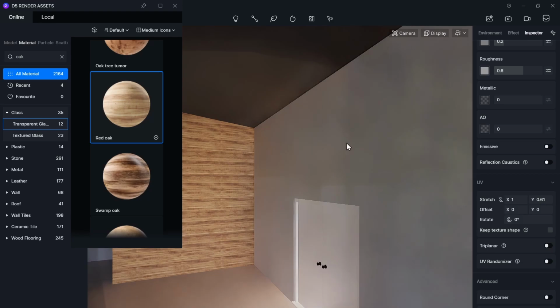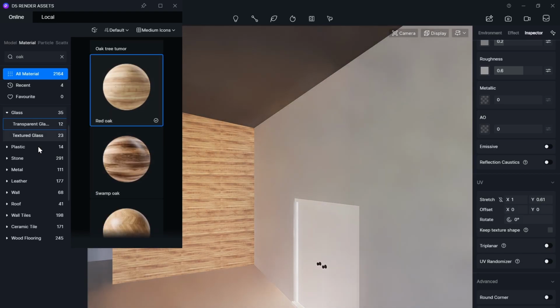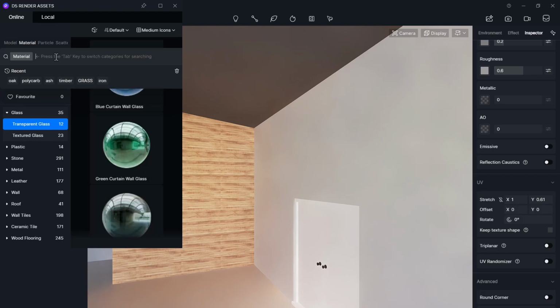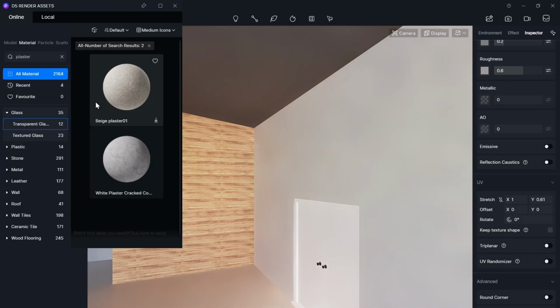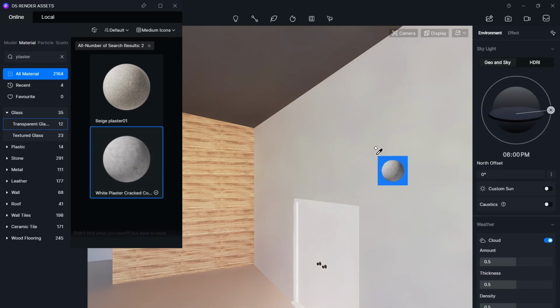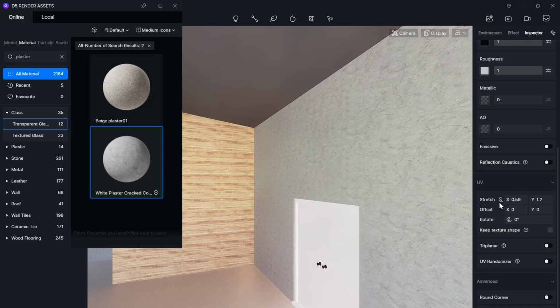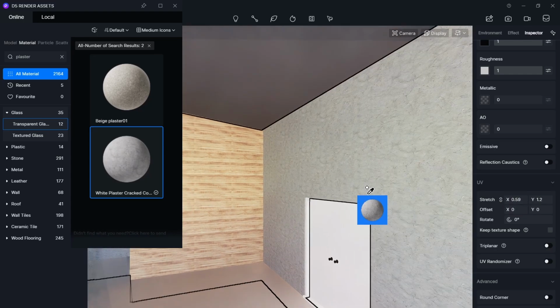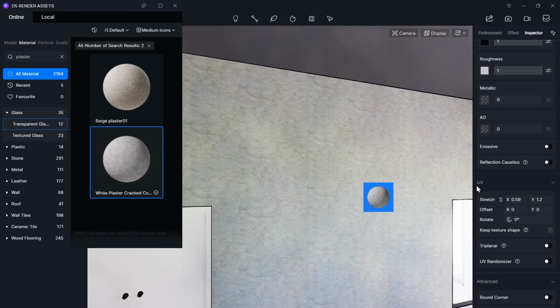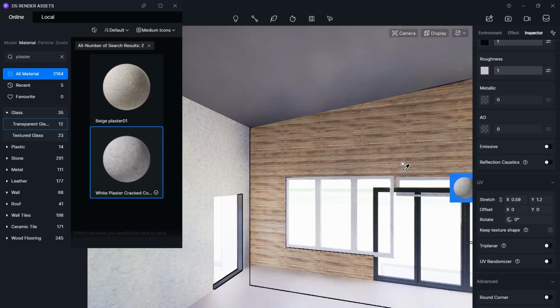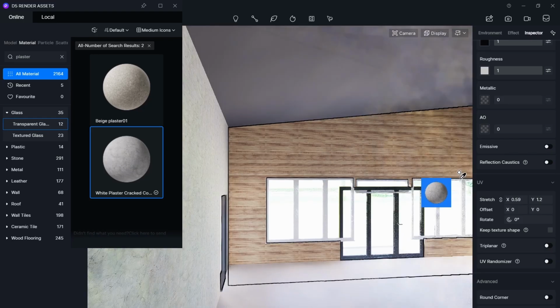And then on the interior here, let's say we want to put a plaster material. Apply that. And then you've got yourself an interior and an exterior material.